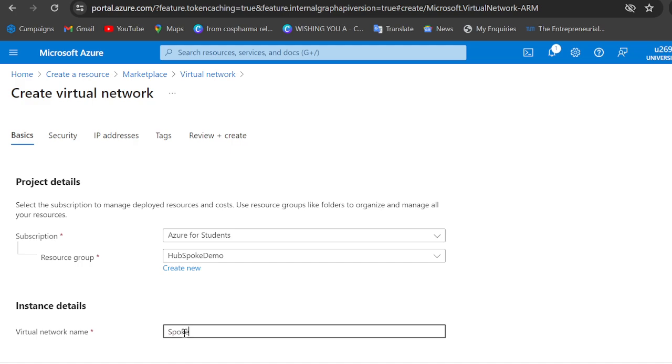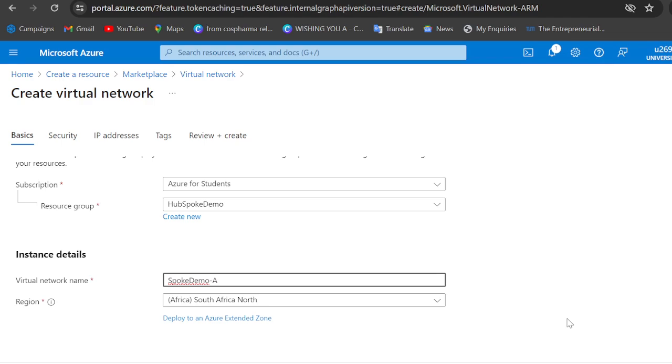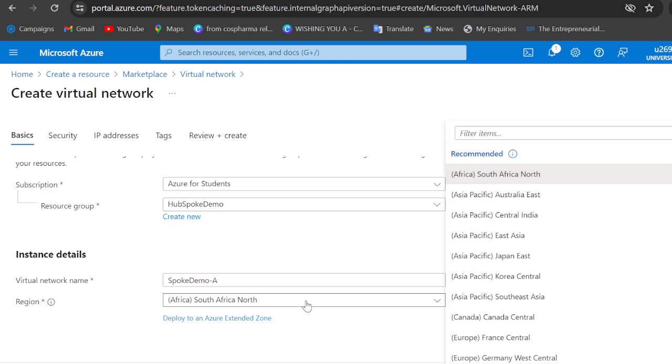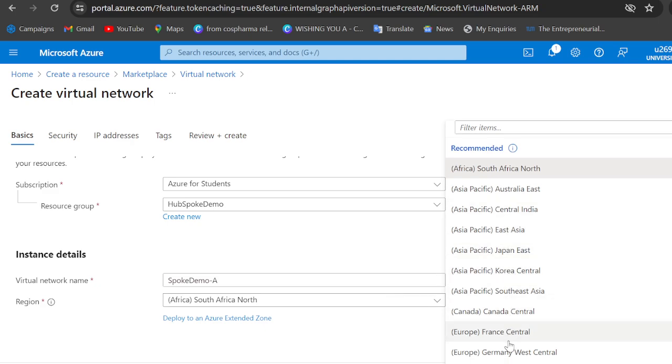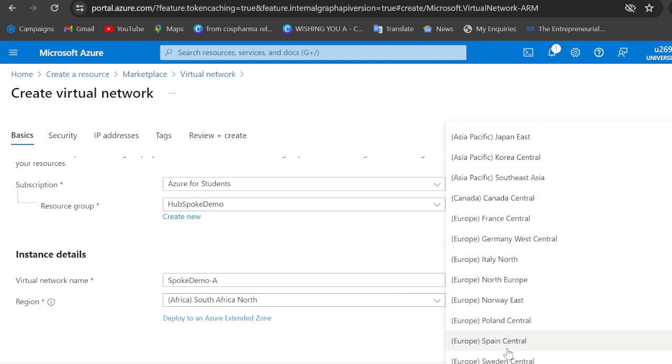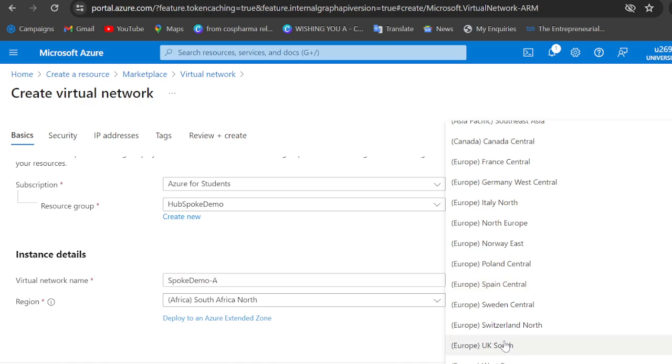Now we call this one spoke. Spoke demo A, because we are going to have two. So we have to call this one spoke demo A. Still the same. We can change to another country, another region, I mean. So let us find from here to UK, from Nigeria to UK, is 6 hours, right?